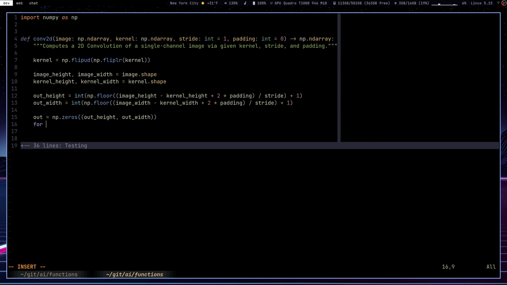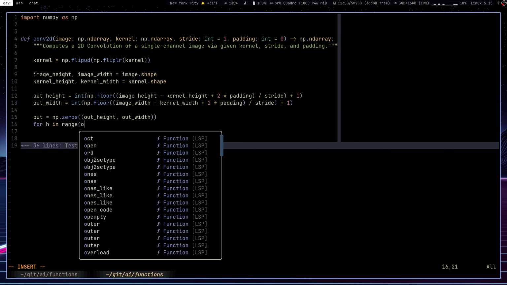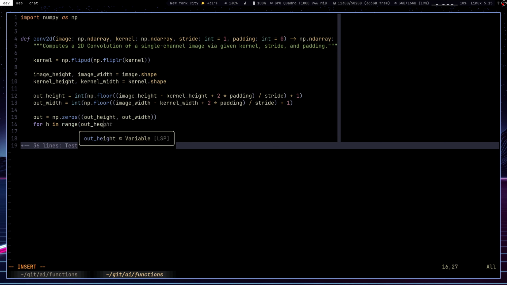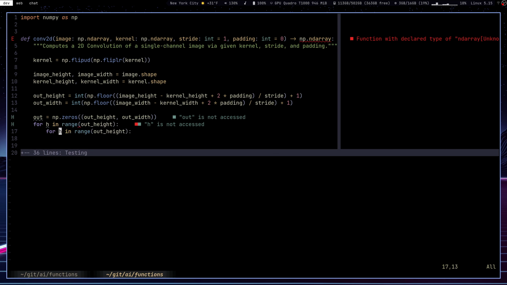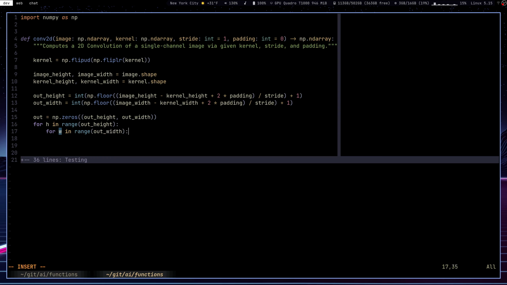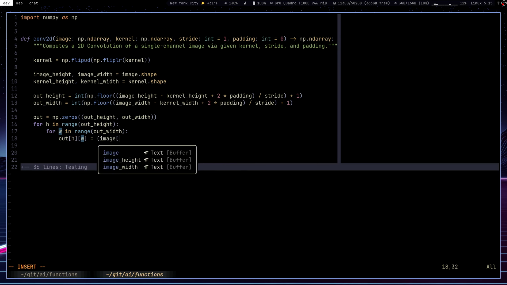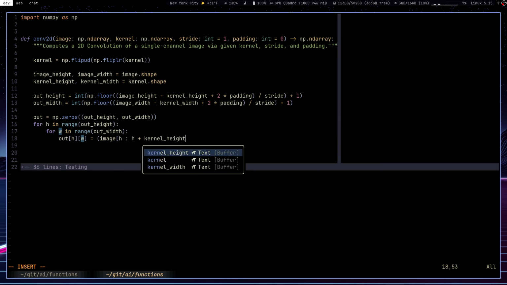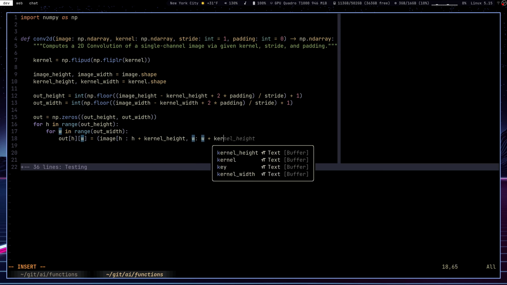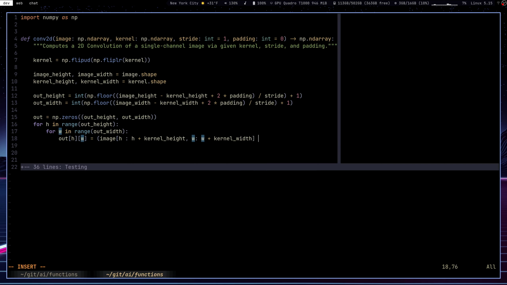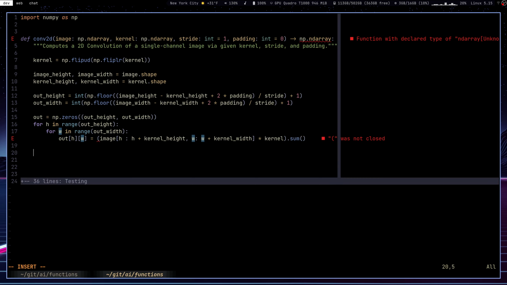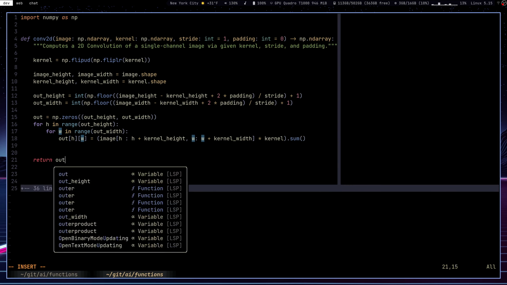In this case, we just do simple for loops: height in range output height and width in range output width. We can define output at height and width. The way we do it is image from height to height plus kernel height, and width to width plus kernel width. That's going to be image multiplied by the kernel, because that's the element-wise multiplication. Perform the sum operation and return the output.